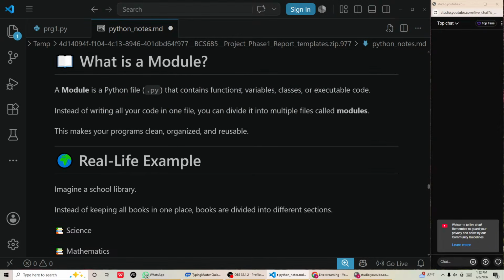First, what is a module here? A module is a Python file. You should give it a .py extension, and that is called a module. It is a Python file with a .py extension that contains functions, variables, classes, or executable code. Instead of writing all your code in one file, you can divide it into multiple files called modules.